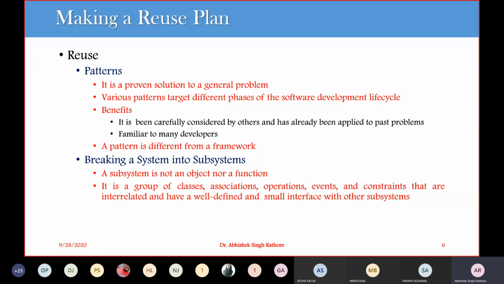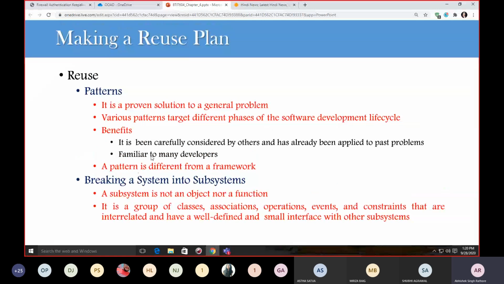Then we'll move on to breaking our system into subsystems. This is a new step. By error I put it in this point, so this is again a new point. So we are making a reuse plan. Then we'll start by breaking the system into subsystems in the next class. So that is all for today's class.